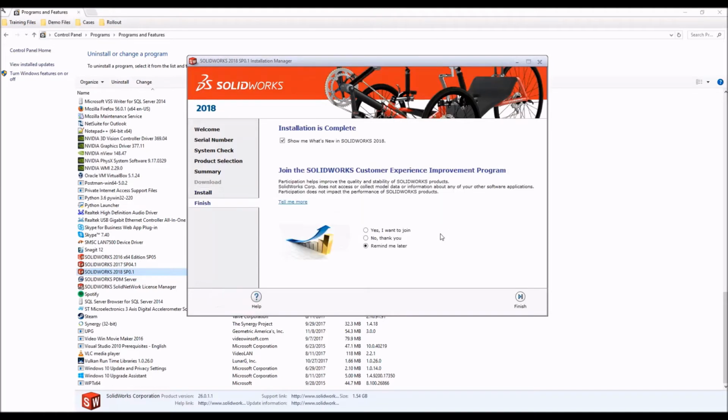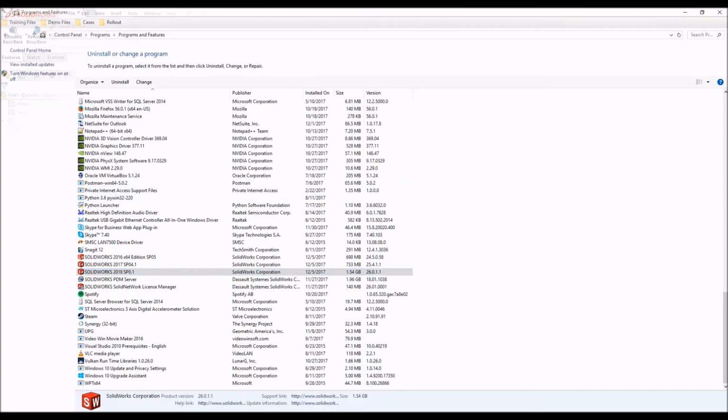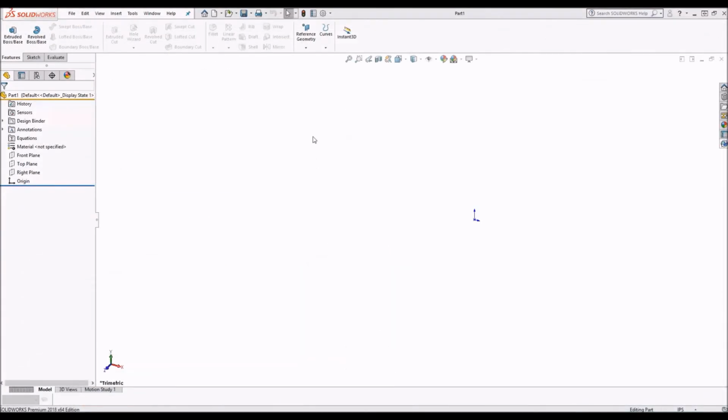The installation will proceed to be modified, and on the last page when the installation is complete, it's good practice to join the Customer Experience Improvement Program to help SOLIDWORKS diagnose any problems with the SOLIDWORKS installation. So now that we've added SOLIDWORKS Inspection to our installation, we have two choices. We can either use the Inspection standalone application or the Inspection add-in within SOLIDWORKS.